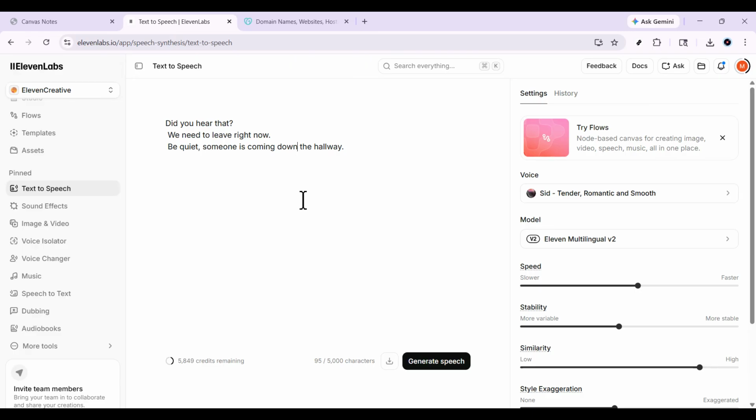Next, disable your VPN if you're using one. VPNs can sometimes trigger blocking or security restrictions that interfere with the ElevenLabs platform. If you have a VPN active, turn it off completely, refresh the page, and try again. In many cases, that alone solves the issue instantly.